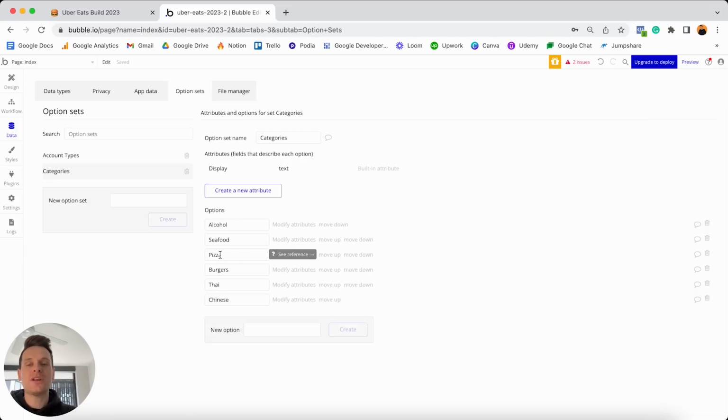When it comes to building option sets, you have the ability to create what's called an attribute. And what you'll see is that each option within our list already has an existing attribute, which is the display text. So this text is the actual name of the option itself. So alcohol, seafood, pizza, and so on.